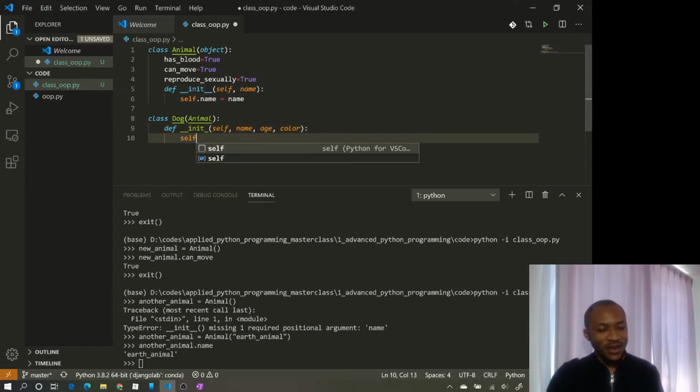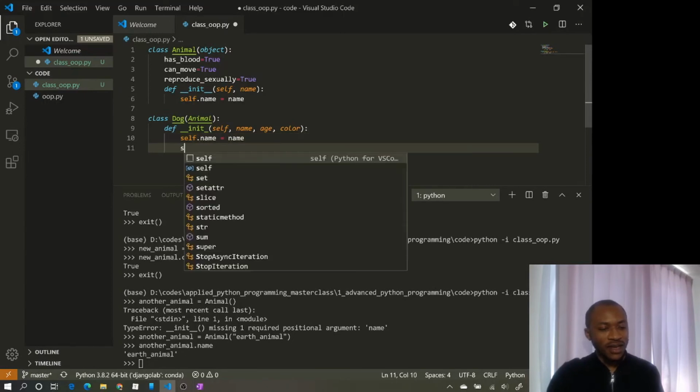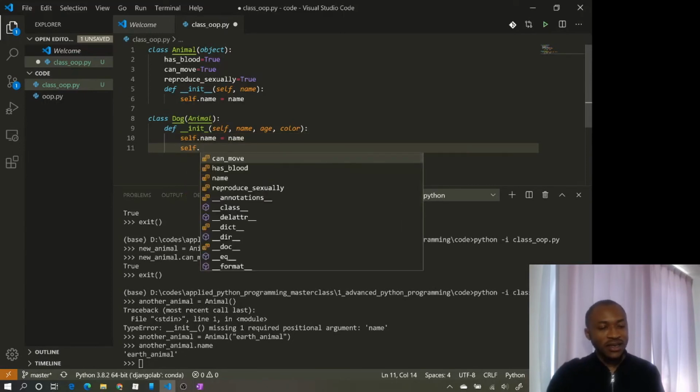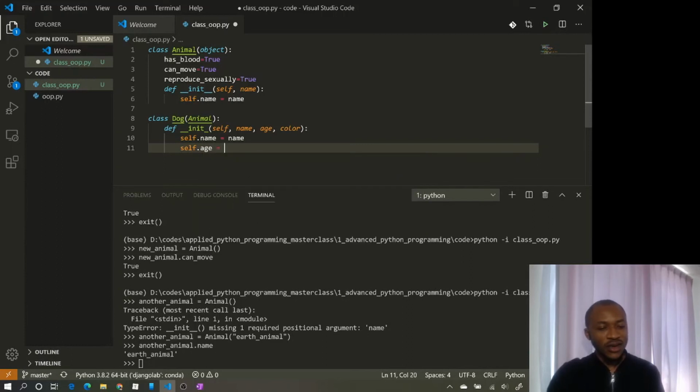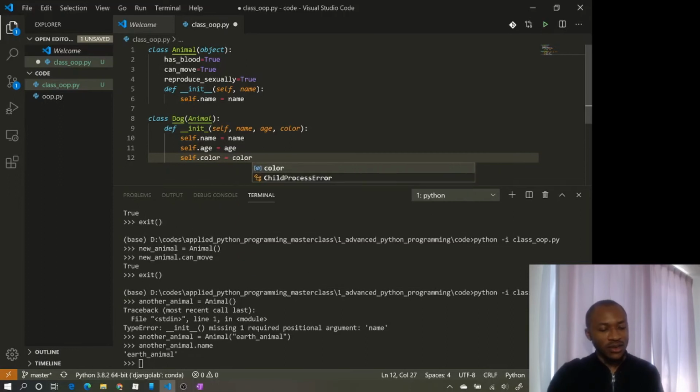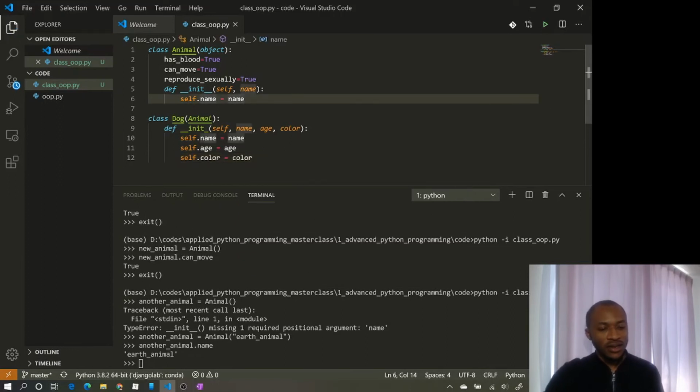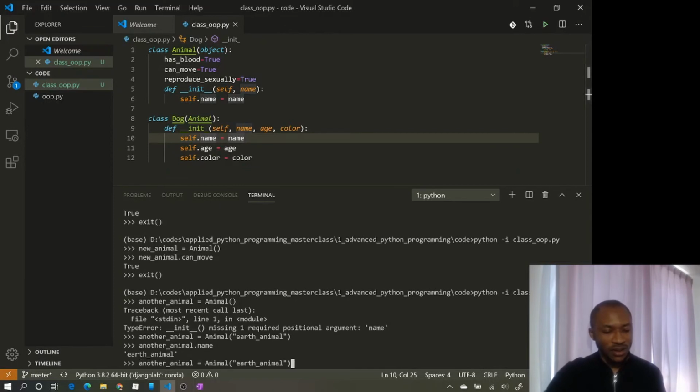So the same thing that I did above, name equals name, then self, that is the dog's age, equals the age that I've given to it, and this dog's color is equal to the color that is used to initialize it. So let's save this and let's check this in our Python interactive environment.